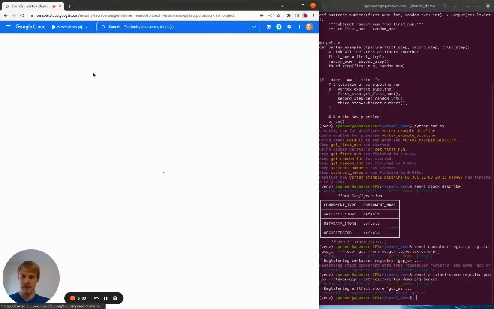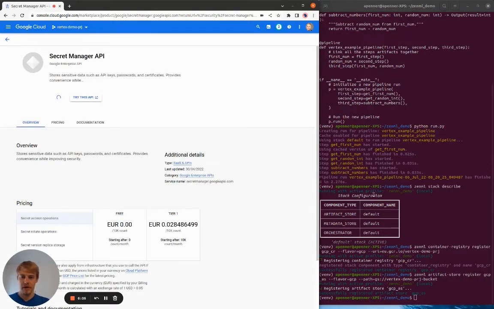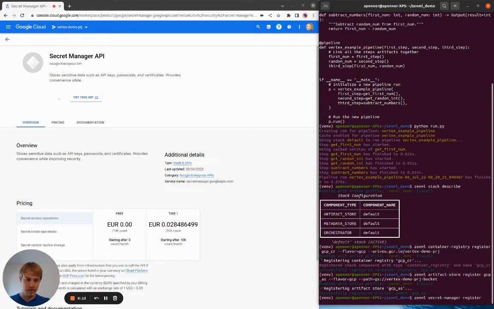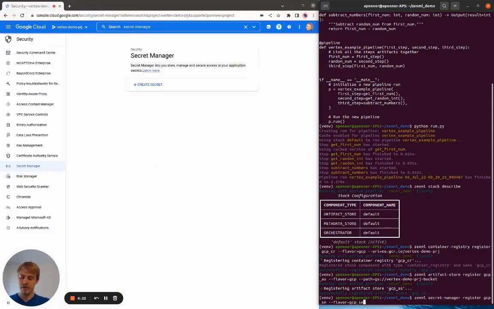All right, so the secret manager is an API that just needs to be enabled. So we'll just have to click one button. At the same time, we can already start setting it up over here. We're going to be calling it the GCP secret manager. It's going to be a flavor GCP secrets manager. You'll have to pay attention that on the ZenML side, these things are called secret managers. GCP calls it a secret manager. Just make sure that you don't get confused by this.